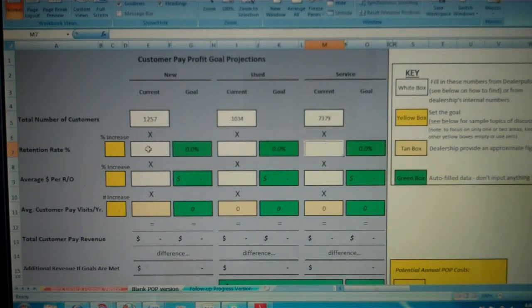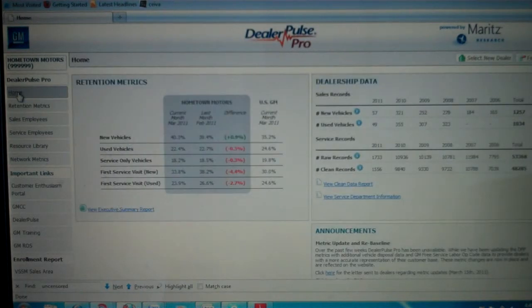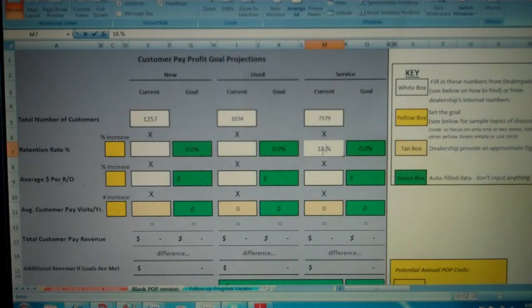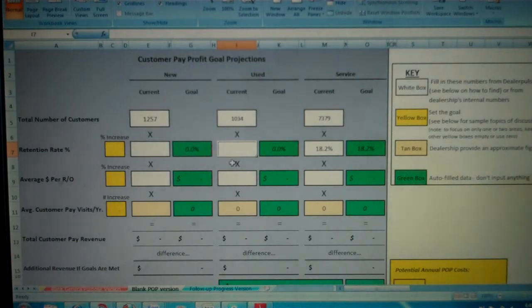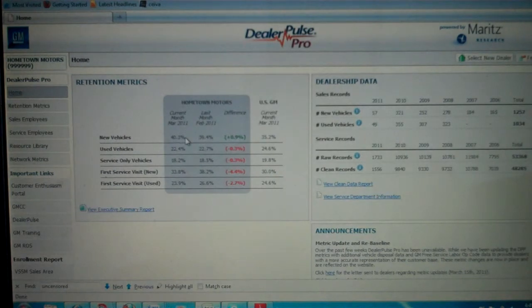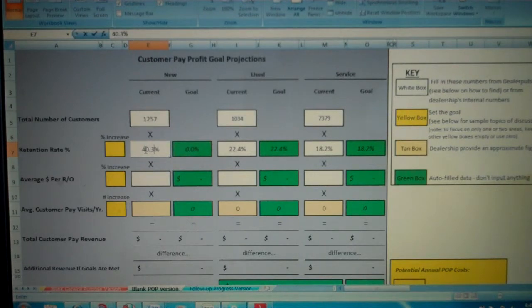Now the next group of boxes is the retention rate. We want to get the current retention rate. You can see that service is 18.2% by staying right on that page, although we could just go right back to the home page and you'll see all 3. Service is 18.2, so we'll plug that in. 18.2%. Used is 22.4%, so we'll put in 22.4. And then new, the retention rate for new, the top line, 40.3%. So again, we'll go back to the spreadsheet, we'll put 40.3%.